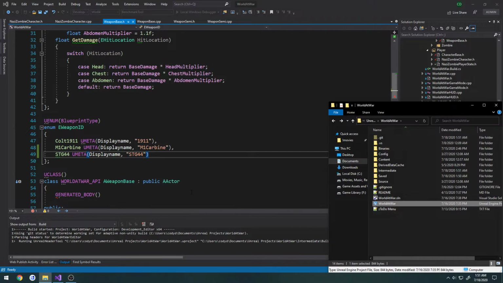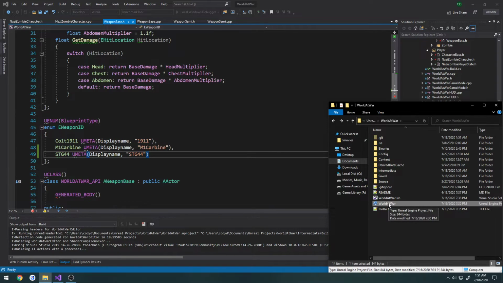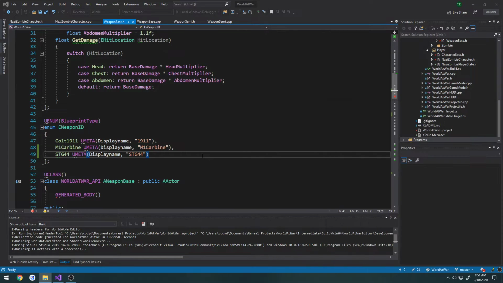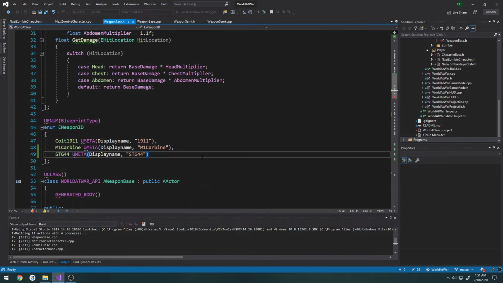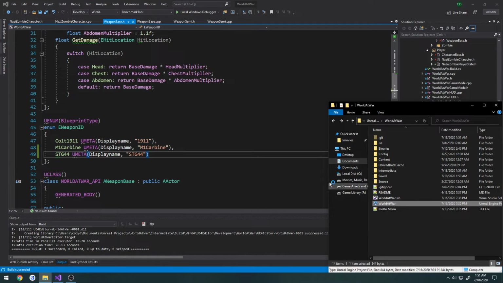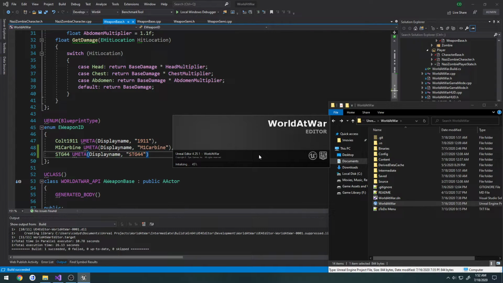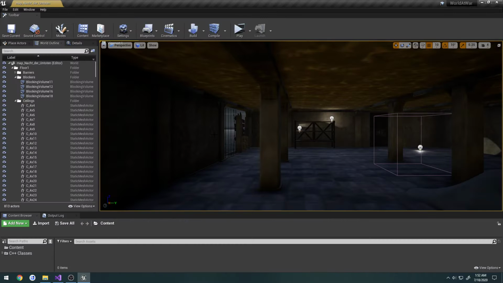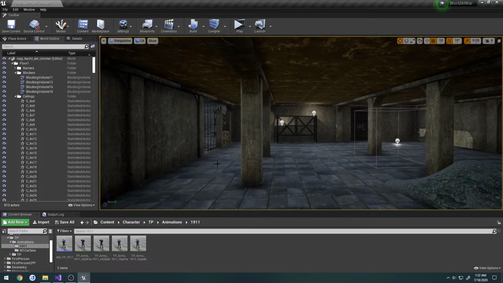So let's see, how long is this going to take? There we go. The good old freeze. And there we go. So set up the STG.